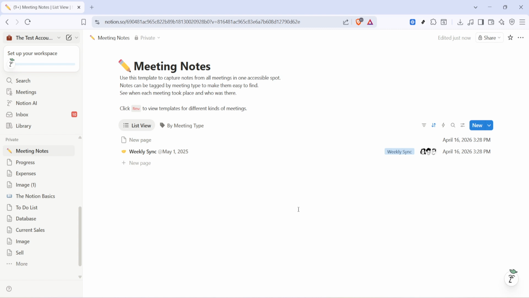Within the database, edit the default page template so every new meeting note starts with a consistent structure. Agenda at the top, discussion notes in the middle, decisions and action items at the bottom. This saves time and keeps everyone aligned.